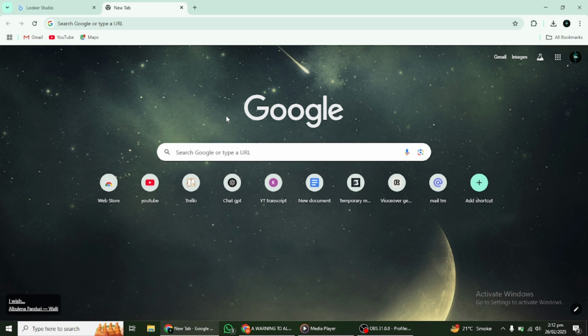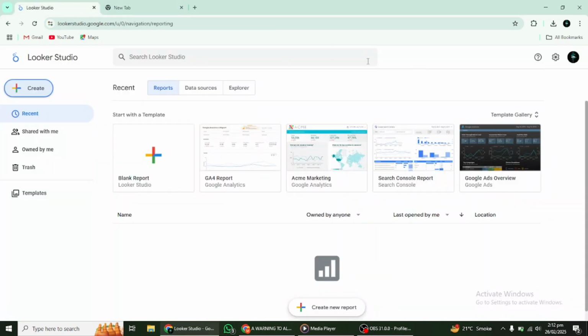From there, we'll explore how to design dynamic charts and graphs to uncover trends and key metrics. You'll also learn how to customize dashboards with filters, themes, and calculated fields, making reports both visually appealing and insightful. Let's get started. First, open your web browser and go to lookerstudio.google.com.